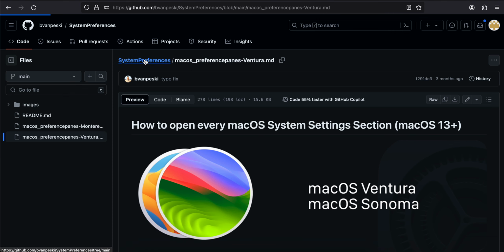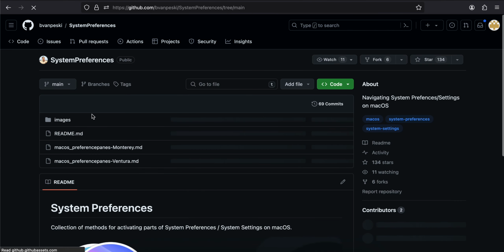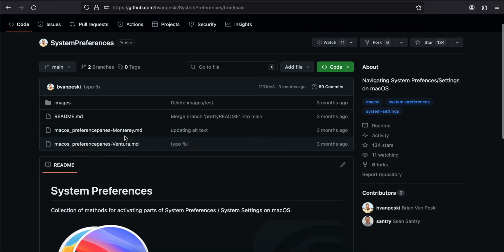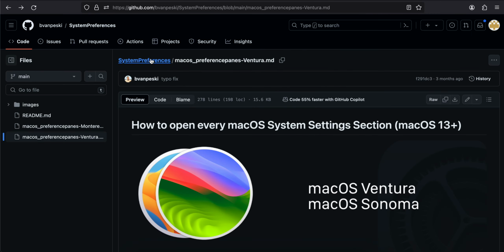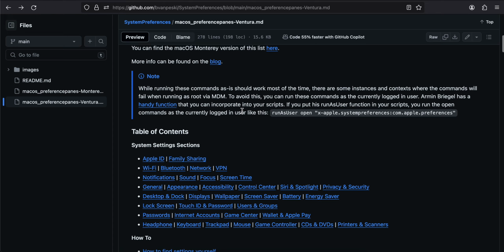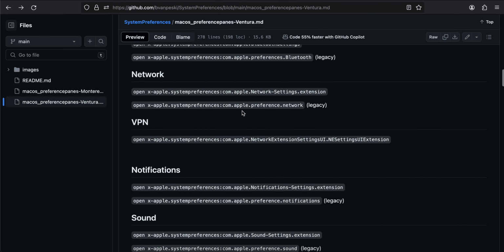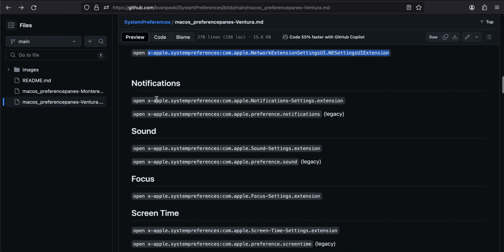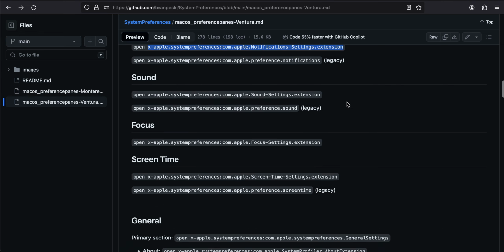There are other system preferences as well, like you can just go through this for Monterey as well, but yeah, for Ventura and Sonoma it is more or less the same. And here you can get each and everything. So if you want to open VPN, you can just copy paste this. If you want to open notification, you can copy paste this.